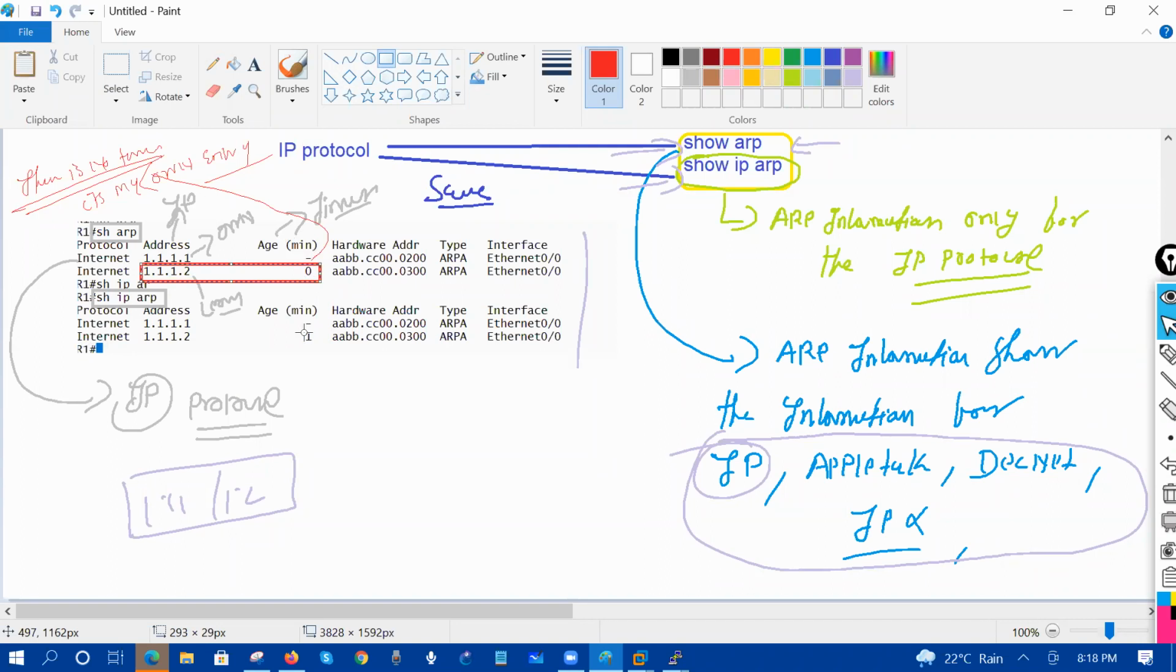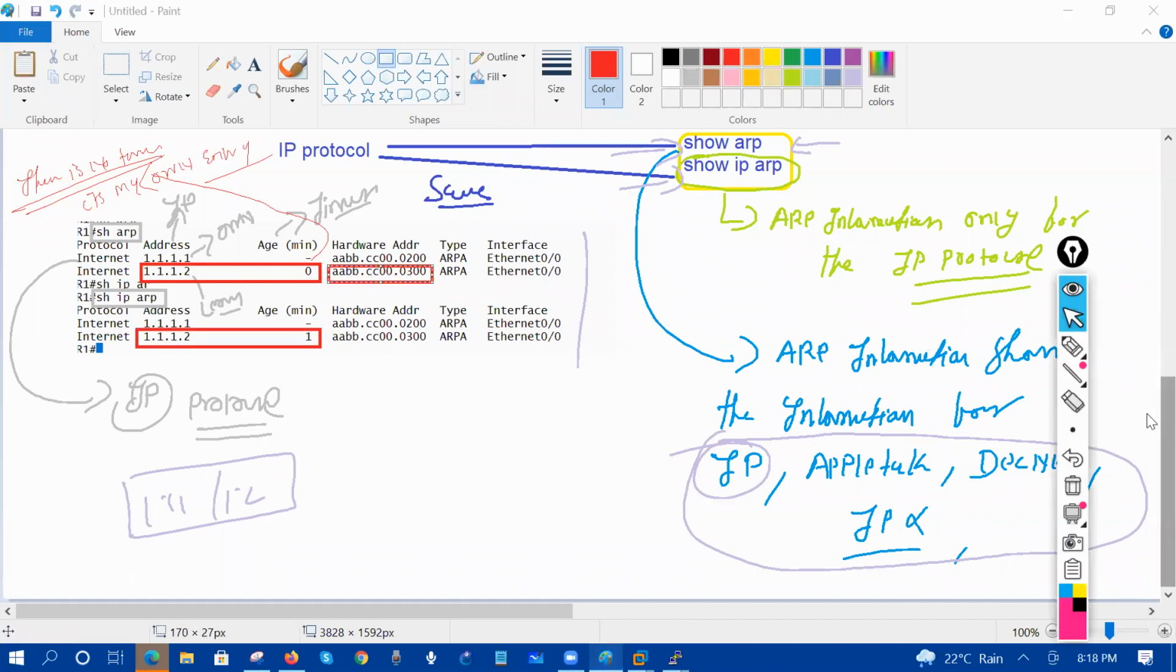And in the next part, if you see, it was learned. I learned this information on router number one. It's 1 minute ago. So this timer will keep increasing, and I'm learning the MAC address of my neighbor, right? This is my neighbor MAC address. That is router number 2 actually.